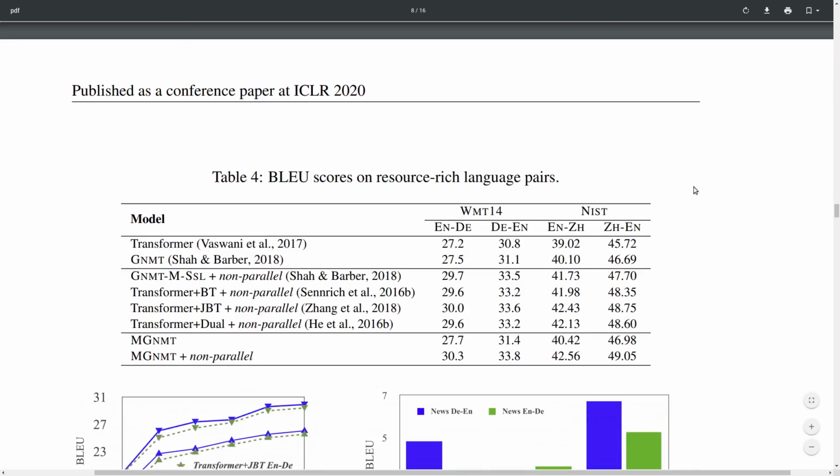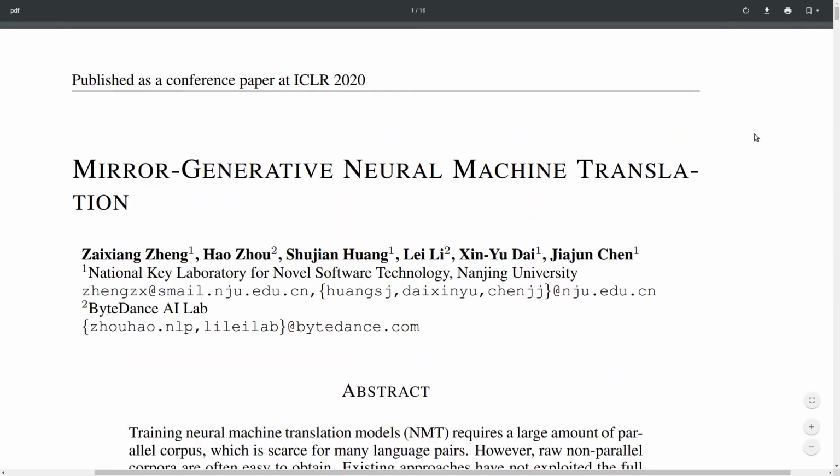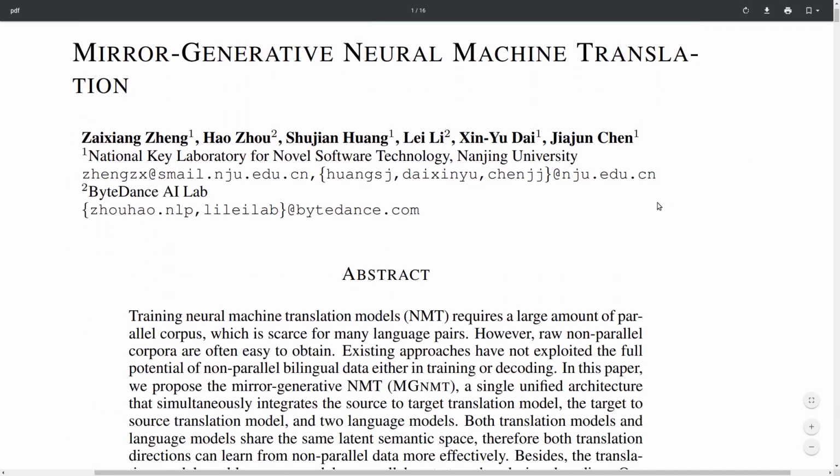And yeah, so it seems to be a really interesting and effective approach for training the source to target and target to source models jointly in a very interesting way, and also a very nice way to add non-parallel data within your translation models to get an even improved performance.